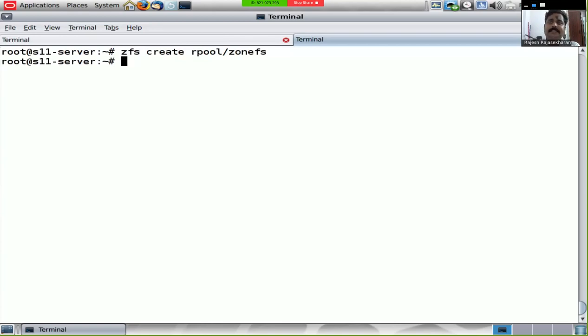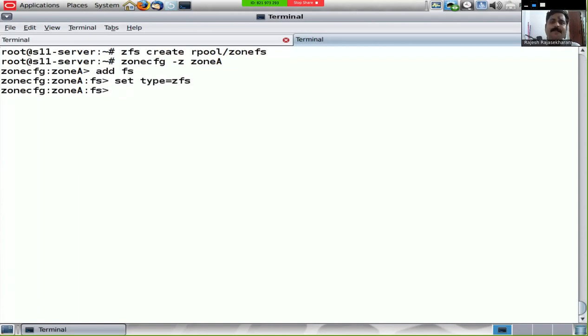Okay, now let's run the command zonecfg, a familiar command again: zonecfg -z zoneA. This time I want to add a file system. Again, in the last three examples, including this one, the resource we are adding is the file system, just that the type of the file system is different, which is ZFS. The first one was loopback file system, the second one was Unix file system. Now we are adding a ZFS file system.